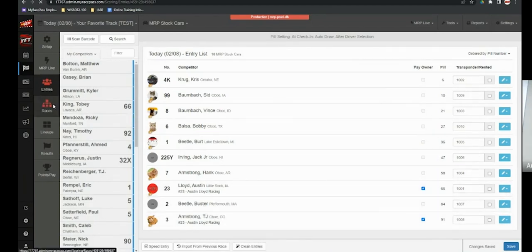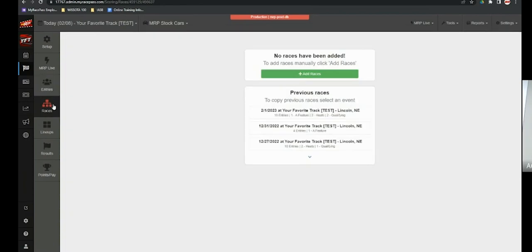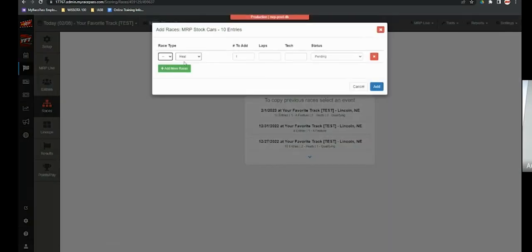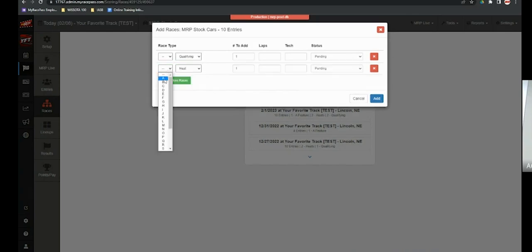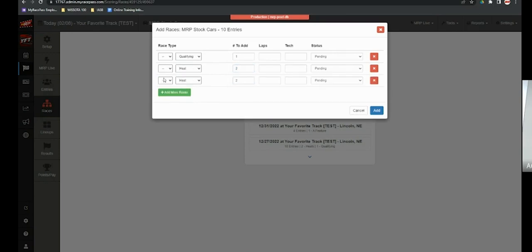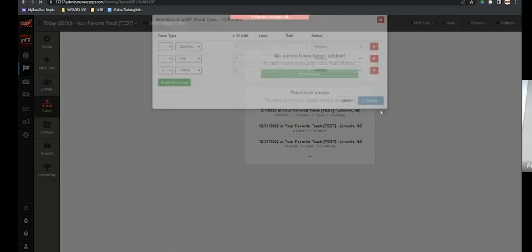We go to the races tab next. The races tab is where you're going to start setting your format for the evening. So what type of races that you're going to run. Notice you can import the data from previous races, but I'm just going to add races here. I'll add with my 10 cars. I'll run a qualifying session. I'll run 2 heats. And I will run an A feature as well, if I can click my mouse correctly. There we go. So I'll run qualifying, 2 heats, and a feature with my 10 cars.